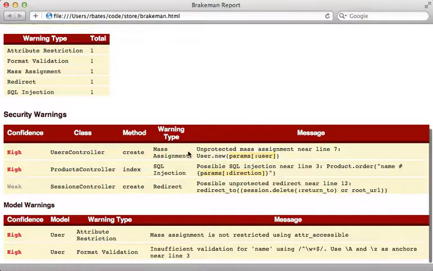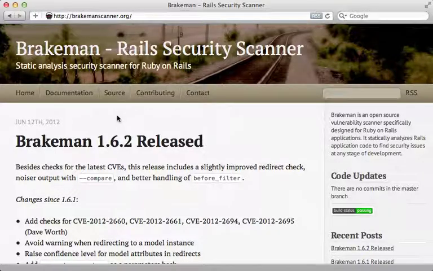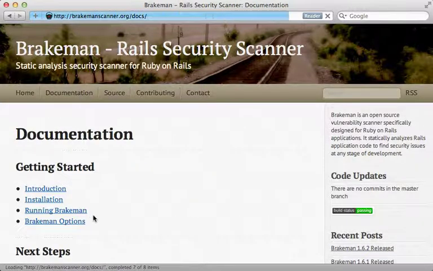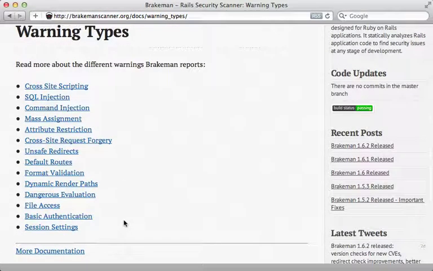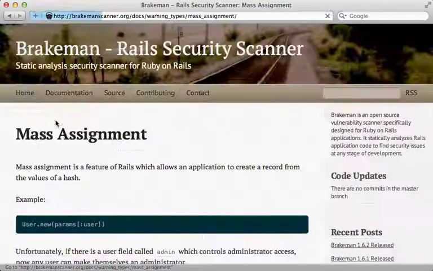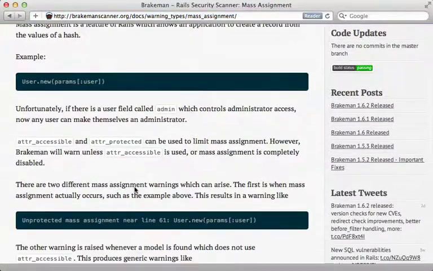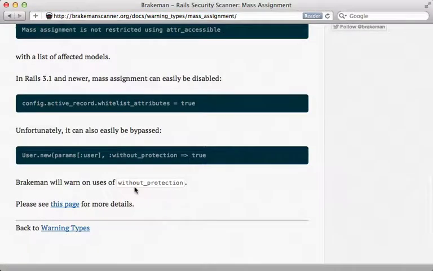It says we have a mass assignment vulnerability when creating a new user, and there's a related one down below here that says attr_accessible isn't set on the User model where it should be. Now, if you're ever unsure of what the report is talking about, check out the Brakeman documentation. It's quite nice. There are various articles here, including a whole section on warning types, which will give you detailed instructions on several different types of security issues that Brakeman will report, including one on mass assignment, which talks all about it and what the vulnerability is and how to solve it.